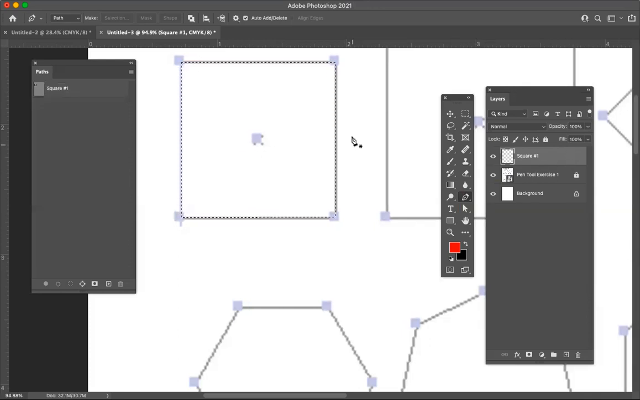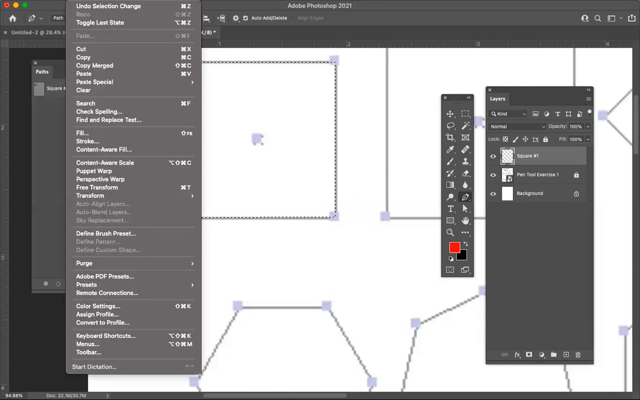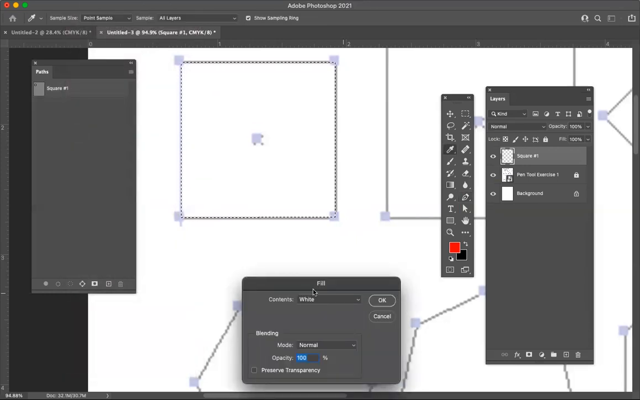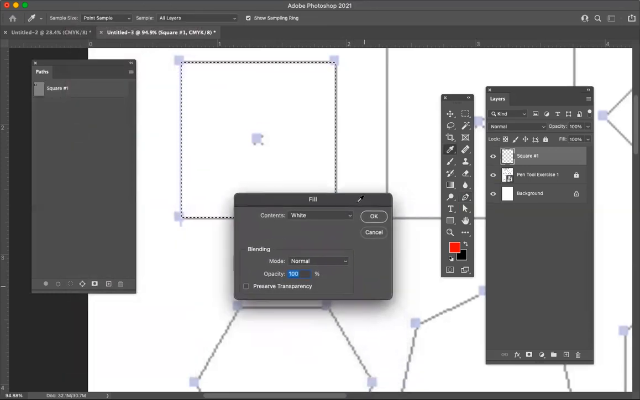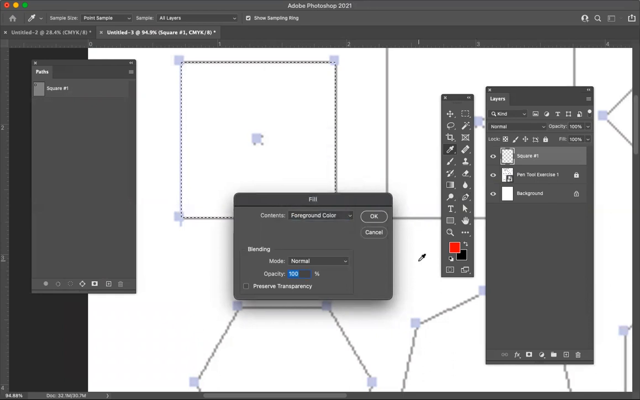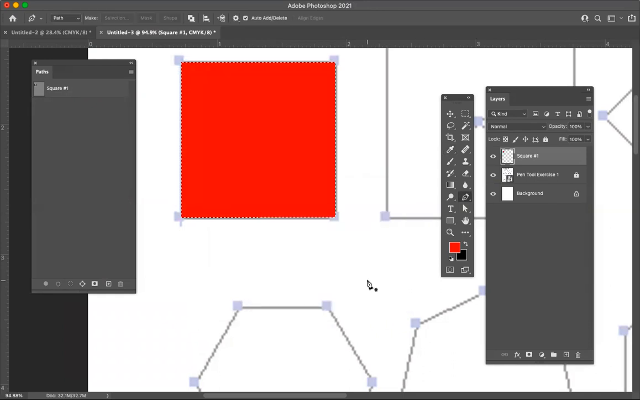Okay. Now we want to fill this square with red. So under edit, which means change. So we're going to change this image. We're going to change it to red. Click on edit and come down to fill. And then under contents, you can click on the pull down menu and tell it to select the foreground color, which is red, and click OK. And now you have a red box.